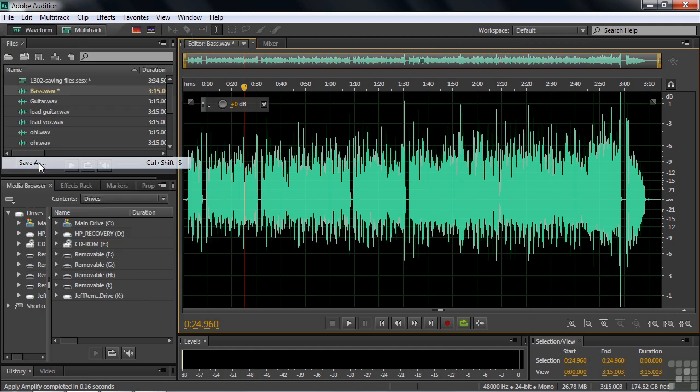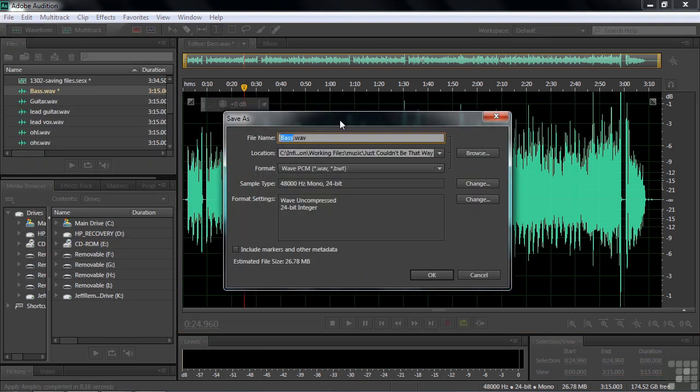So I click Save As, and that opens up the Save As dialog box. And here are the options here. You can change the name, the file location, and then here's where the rubber meets the road. These 3 things here, the format, the sample type, and the format settings.